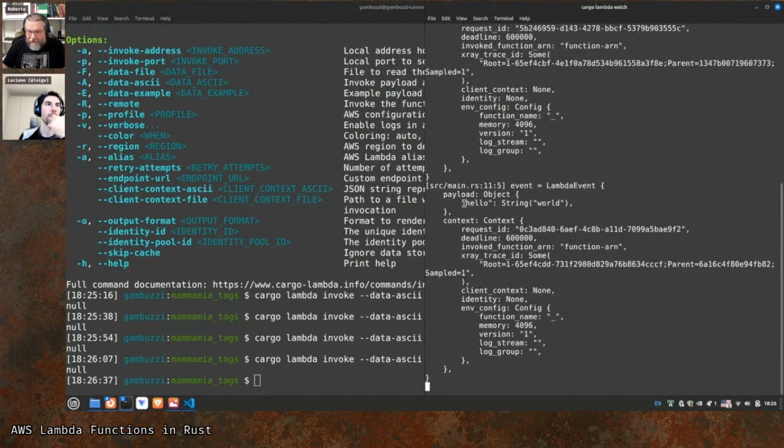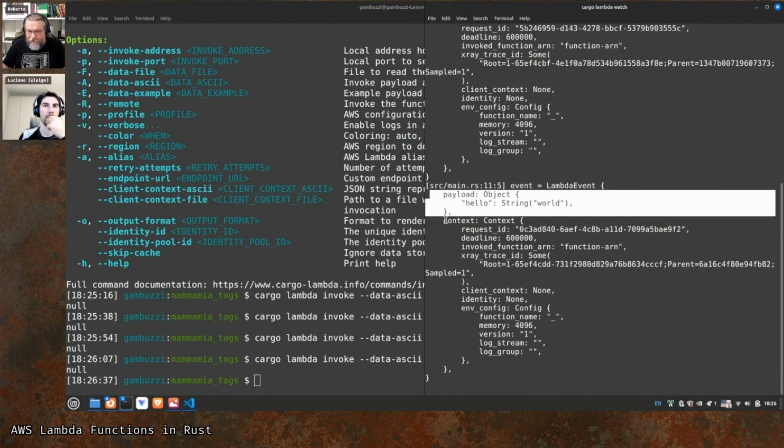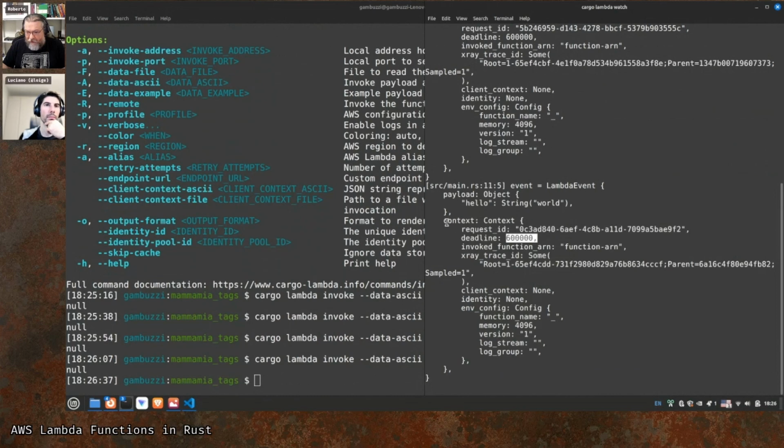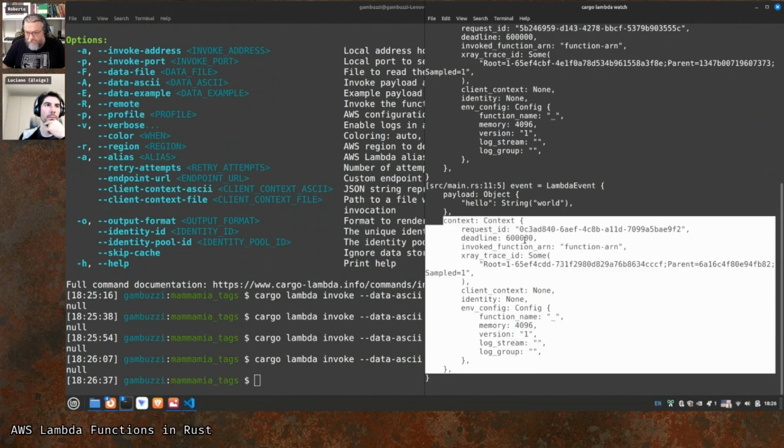We'll see a payload of an object to a string called hello. So this is our payload. But we also have all the context that comes from the Lambda itself. So with deadline, that is probably the running time. Yes, so this is the idea that every time you run a Lambda function, you always have this concept of a context. And context is giving you information about the execution context. So not the event itself, but more the execution context.